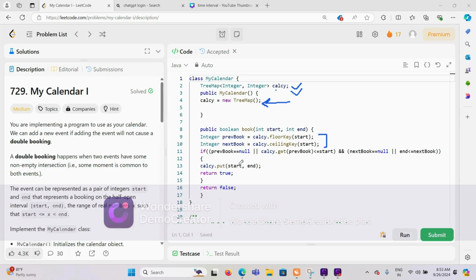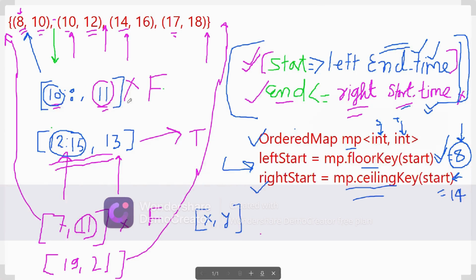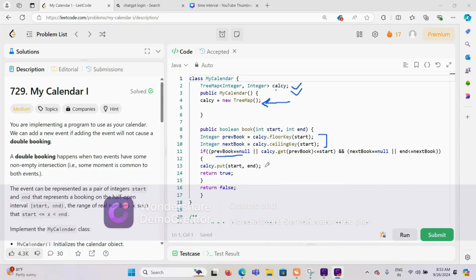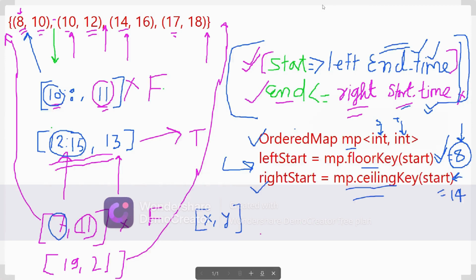Now you can see, if previous book equals null, this is the case like when we added 7 and 11, so there is nothing on the left side. This would be returning null, because there is nothing on the left side. So the same case I am handling here: if previous book equals null, or calendar.get of previous book, which gives us the end time of it, is such that the start of my current booking is greater than or equal to the previous book end time. This is the first point.